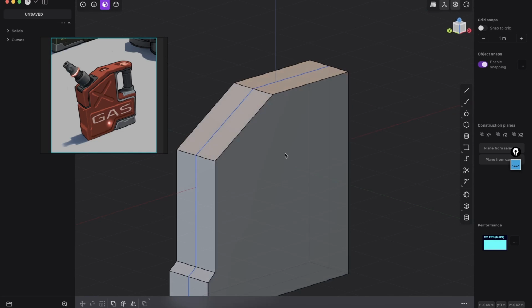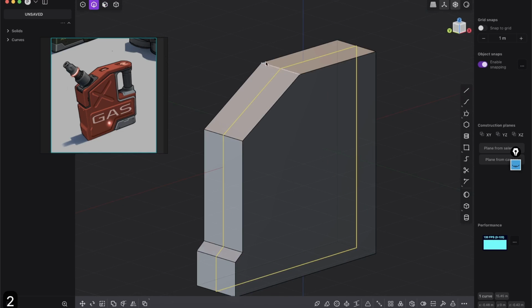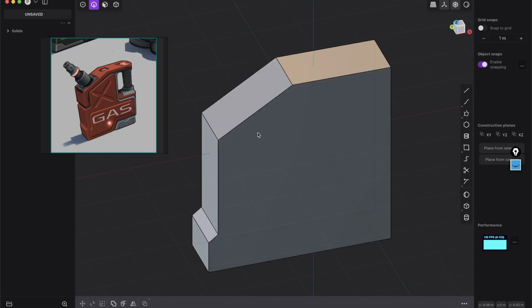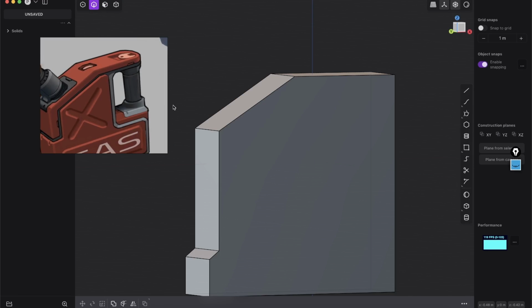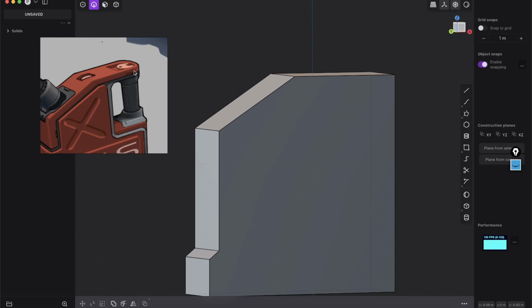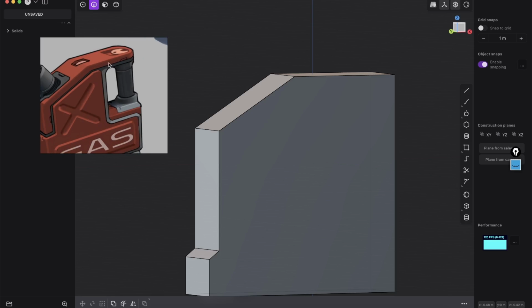Perfect. And now we don't need this curve anymore. So press 2 and select this curve and press X. X is always delete. Now we have this body, and now again, let's just start with the very main shape and just create the very rough forms, and then go into the smaller pieces.